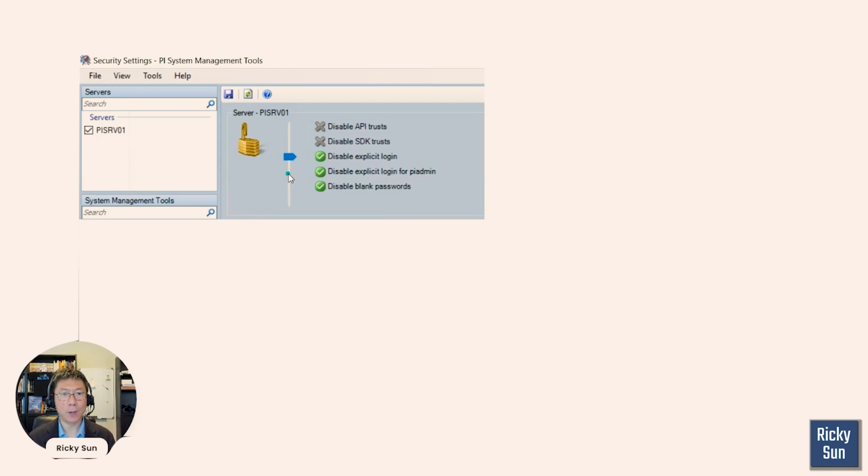If you lower the bar here, it means disabling explicit login for piadmin, right? piadmin is a Pi user. That means you can still use Pi users, but not piadmin. Like you can create a Pi guy with a password, and you are allowed to use explicit login. But if you lower the bar a little bit further, to the next level, it means you can use explicit login for piadmin. And I think this is the powerful account.